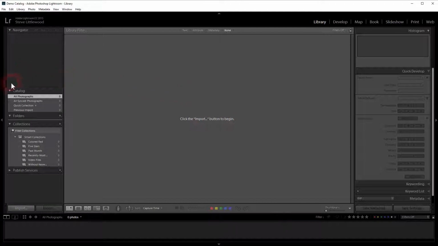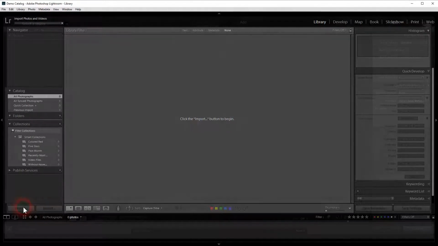So if we look in the catalog, we can see that there are no photographs in the catalog, and the folders panel is empty because we've got nothing in there. So we do what it says, click on the import button to begin. Now this is importing images, say, that we've already got installed on our computer. We're not talking about new images from a memory card on the camera. So we'll import.